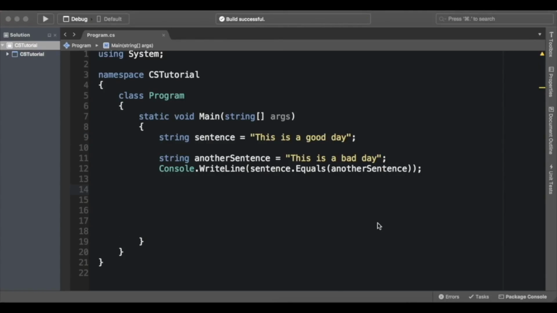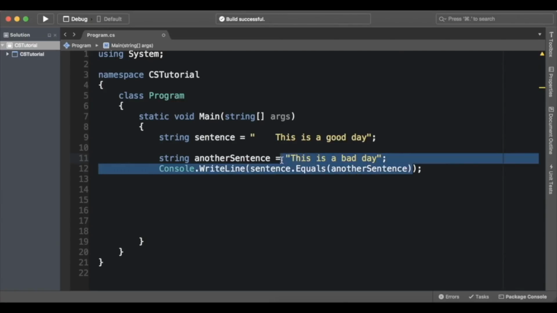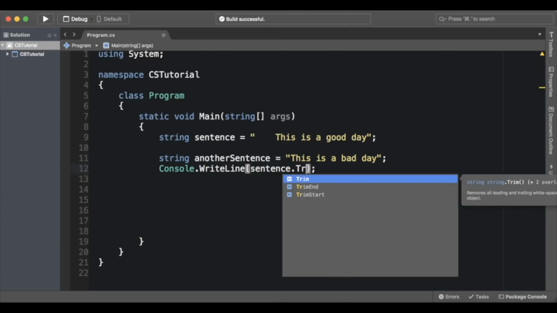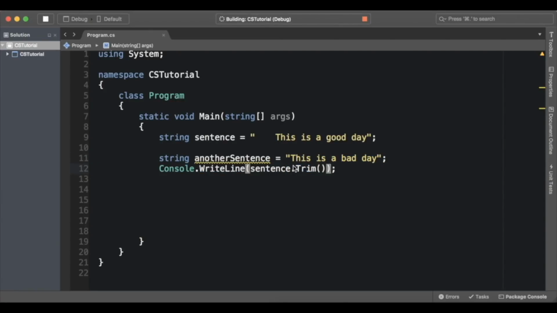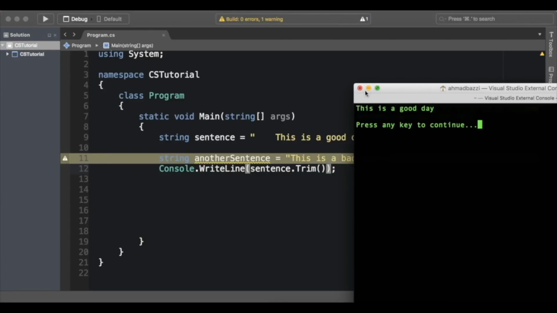So let's say now you would like to trim your sentence. Say it looks something like this. You have white spaces in the beginning and you would like to get rid of them. Well, all you have to do is just call the trimming function, trim, as such. So run, and there you go.